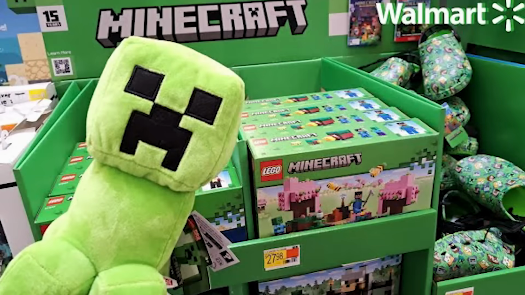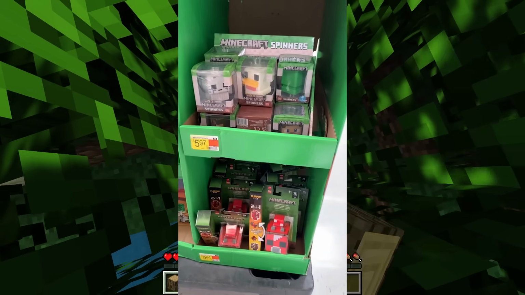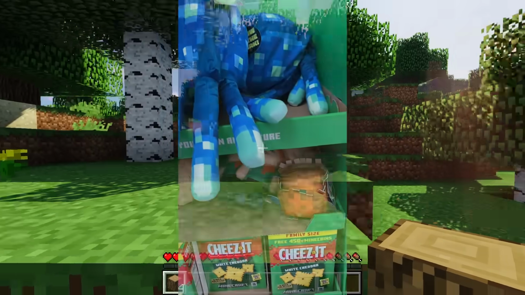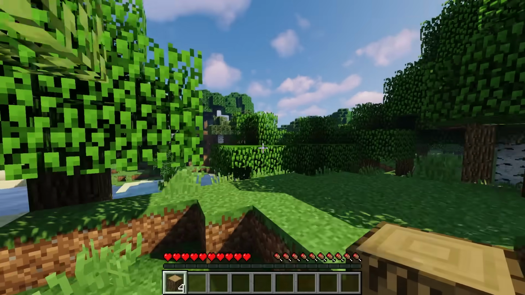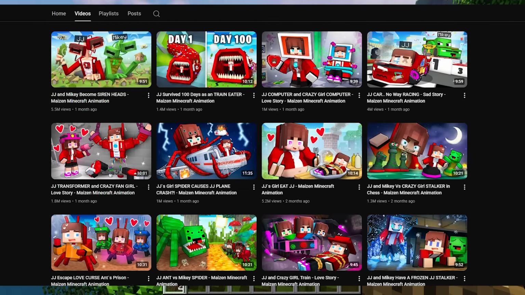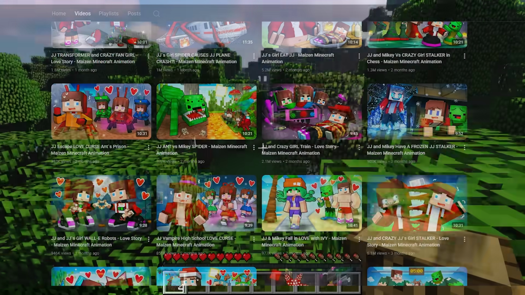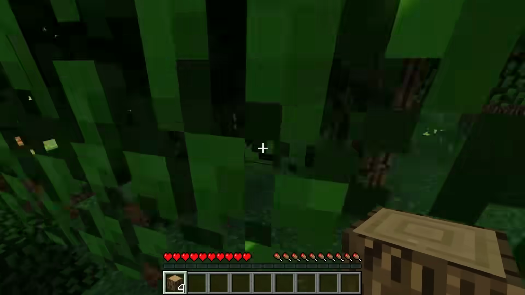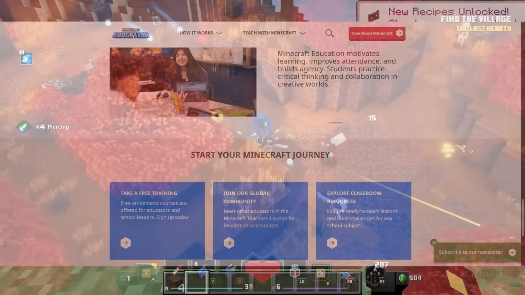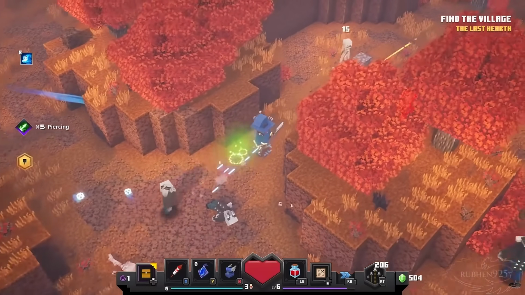The physical toys, Lego sets, backpacks, and clothing found in retail stores are almost entirely marketed towards kids. A huge portion of Minecraft content on YouTube is geared toward younger audiences, featuring high-energy, brightly colored, family-friendly videos. Also, Minecraft heavily pushes the game in schools through Minecraft Education Edition, and spin-off games like Minecraft Dungeons are designed with younger gamers in mind.